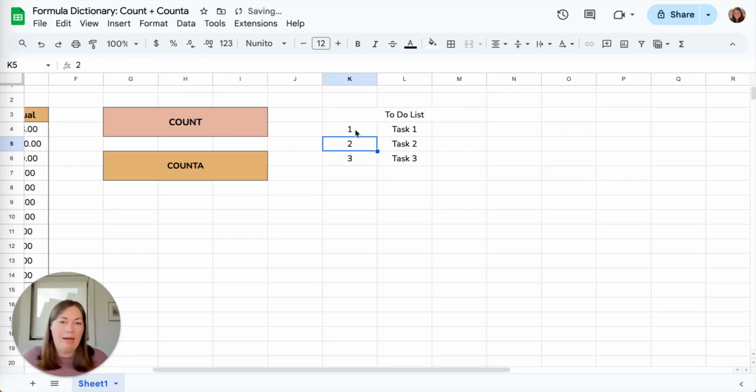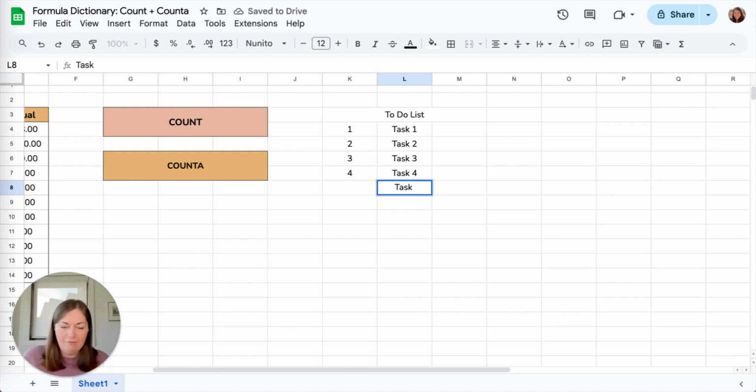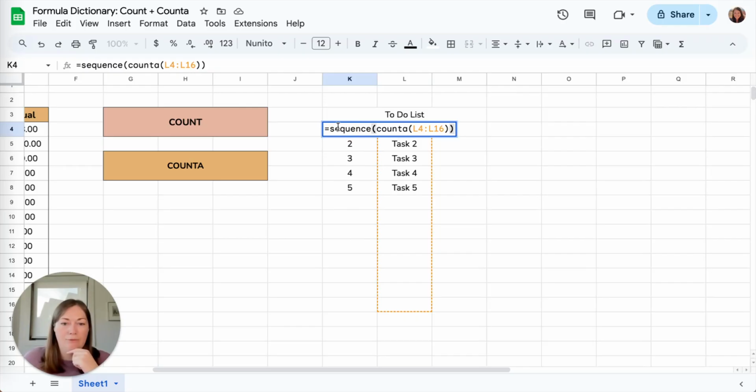So as you can see, it automatically numbers it. So if I add in task 4 here, it will automatically add in a number. Task 5, and there you go. So it will automatically number your list as long as they keep on adding in their different tasks. It automatically numbers itself. So again, that one was using our SEQUENCE formula and then nesting in COUNTA to automatically count the number of cells that have text within it. So that's a super awesome little trick for you. But yeah, that's COUNT and COUNTA.